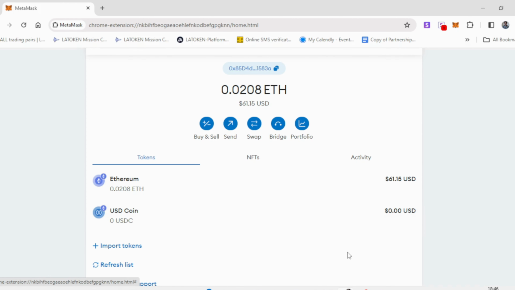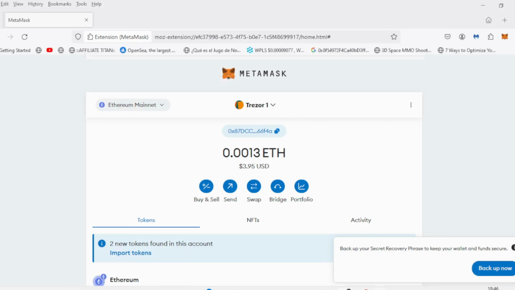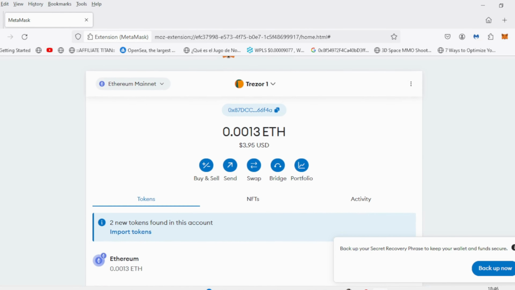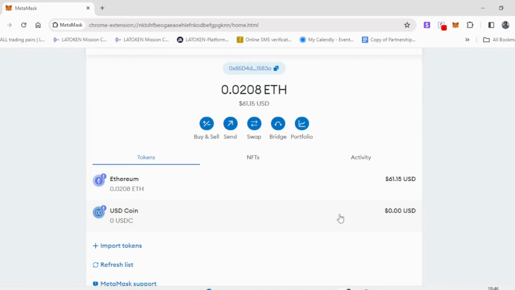So to receive tokens, it's very simple. You just copy your address here. And you can send tokens from either a centralized exchange. You can share the address with a friend or a company and receive tokens like that. Or you can send it from another wallet address, as I'm doing here.